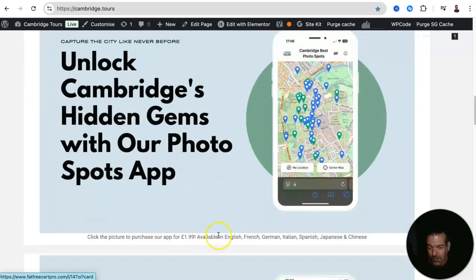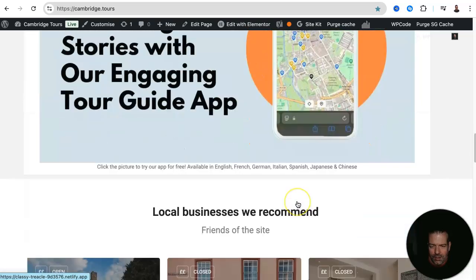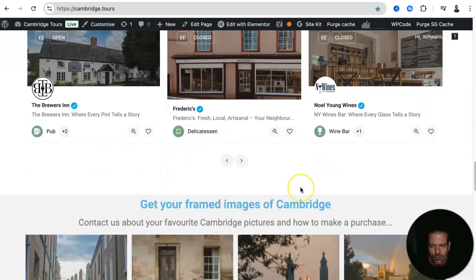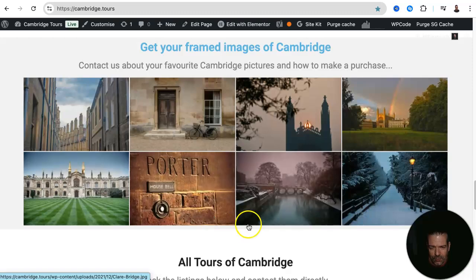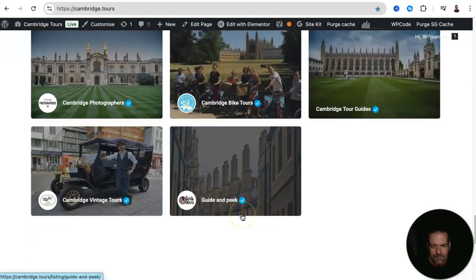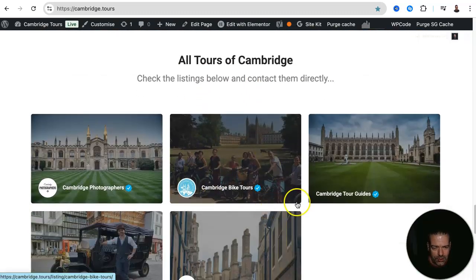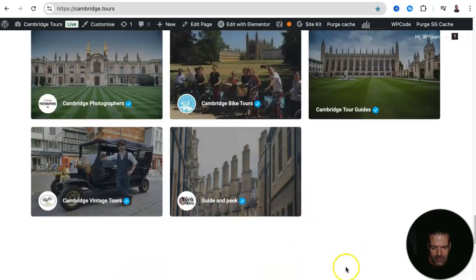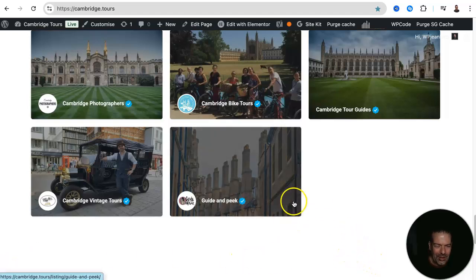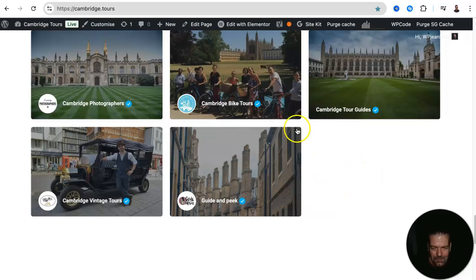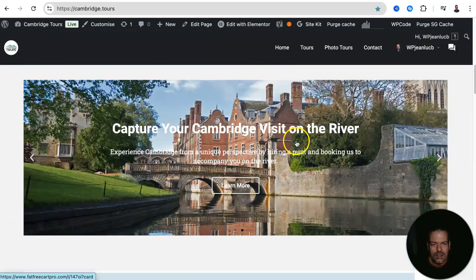So this one, people can buy it. This one is free. And basically there I'm showing local businesses, photos I've taken of Cambridge, and all the tours of Cambridge that I'm promoting for free. And the idea is that in one of those corners, I'm gonna have a chatbot, probably on the left there, because on the right, that's where my video is, unless I move it. Right. So that's the idea.